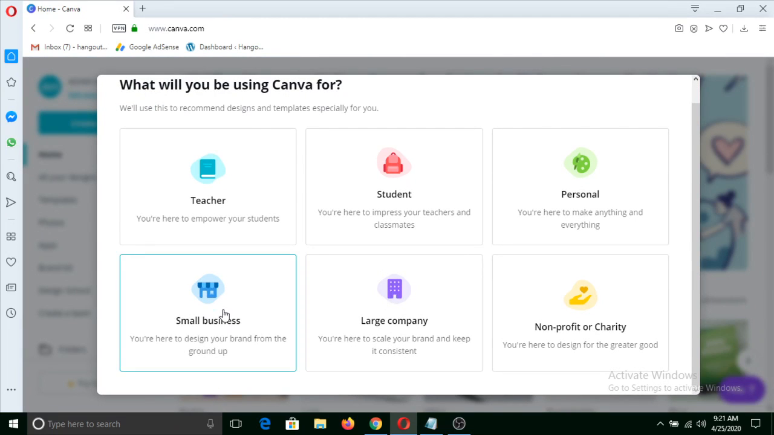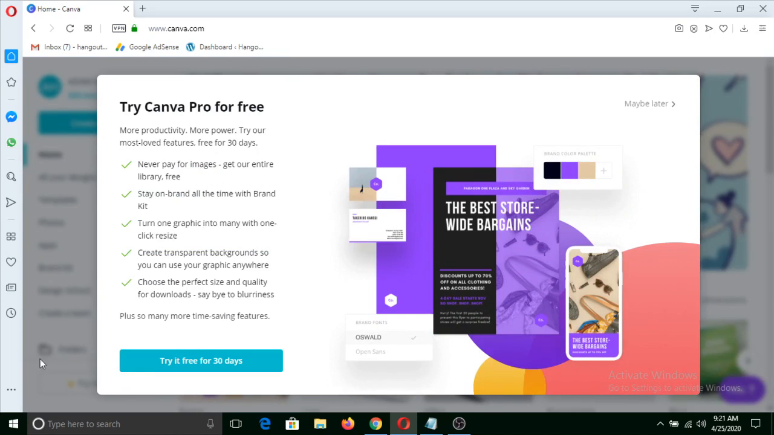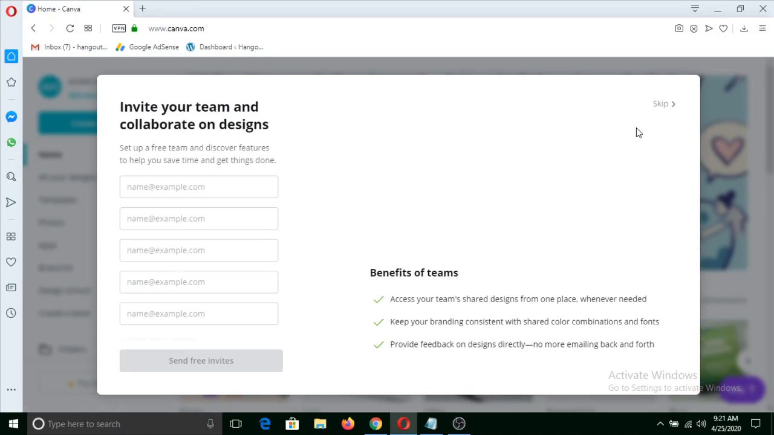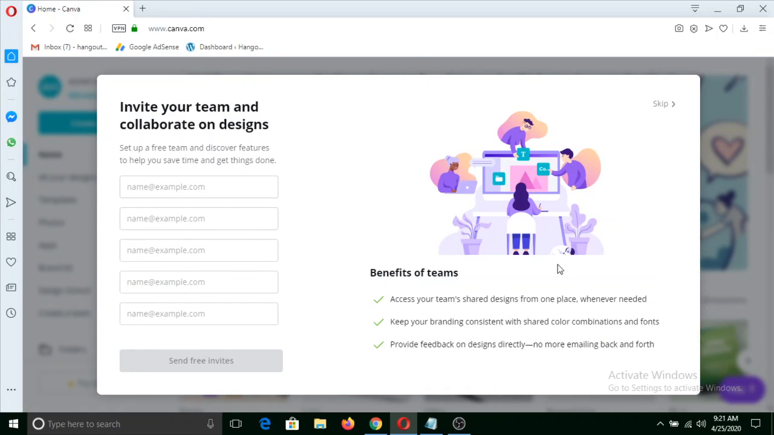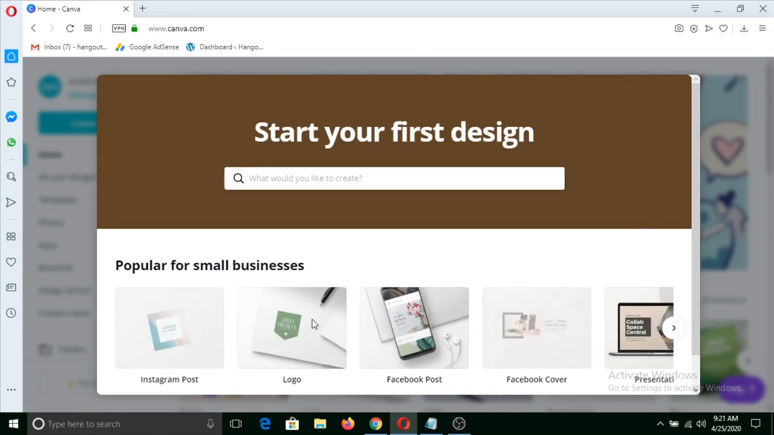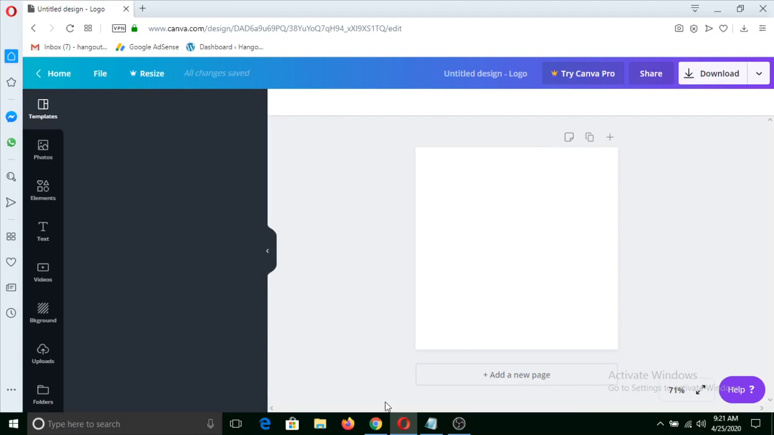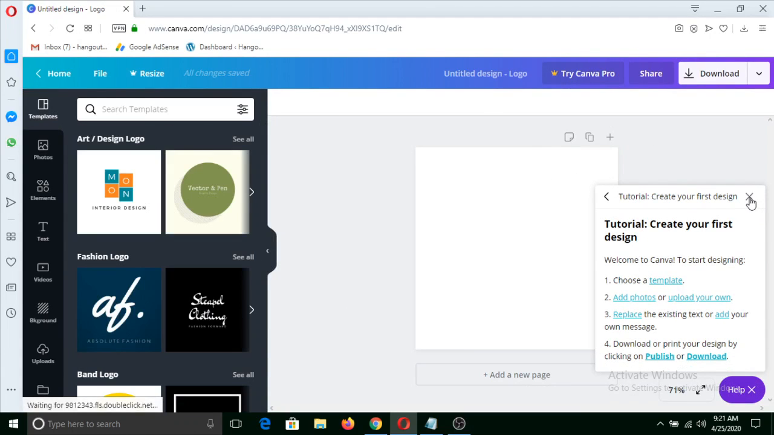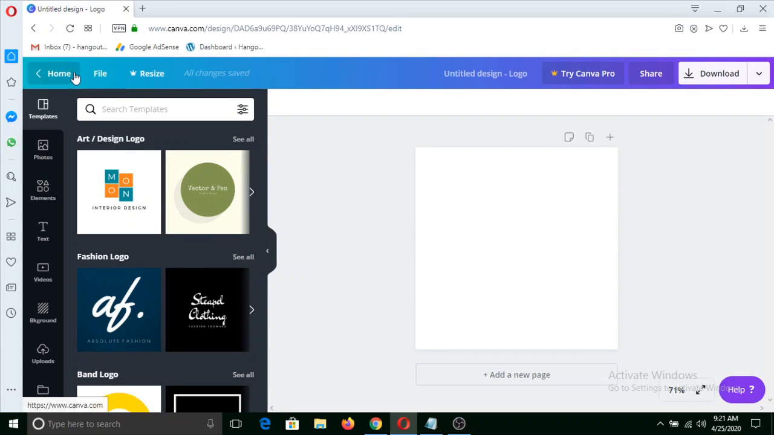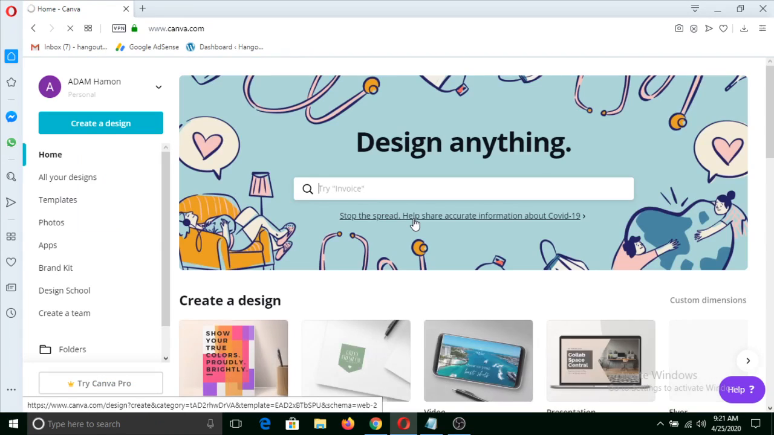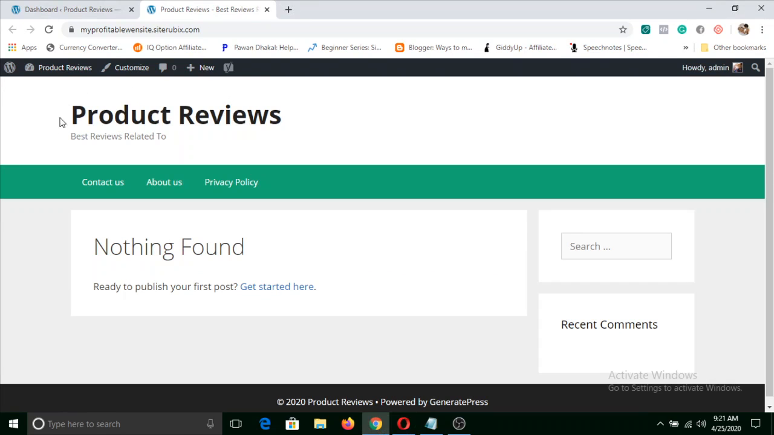So you can click on small business, and you don't need to try it for 30 days. You need to click on here maybe later, and you can skip this, and you can just click on logo, and you'll see this kind of page. Just cancel it and click on home. Okay, now we'll design a logo which we are going to put at here.